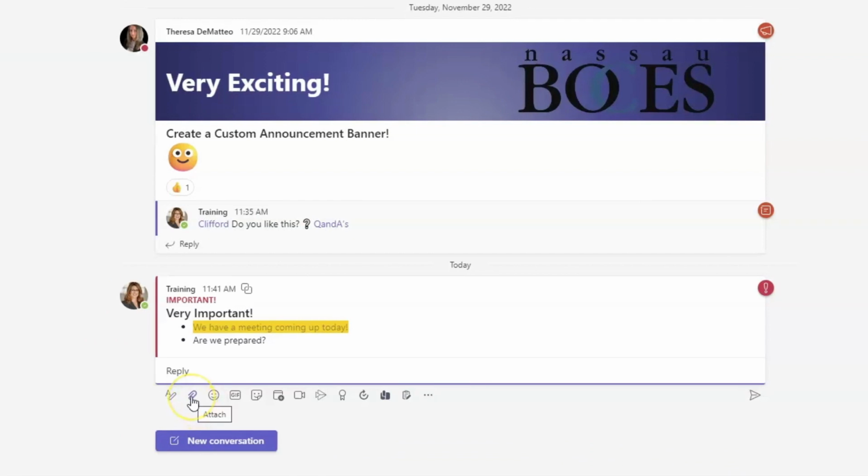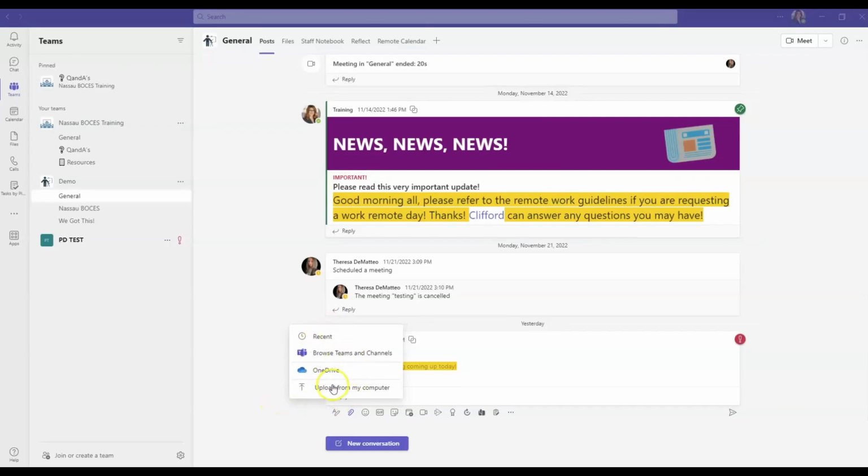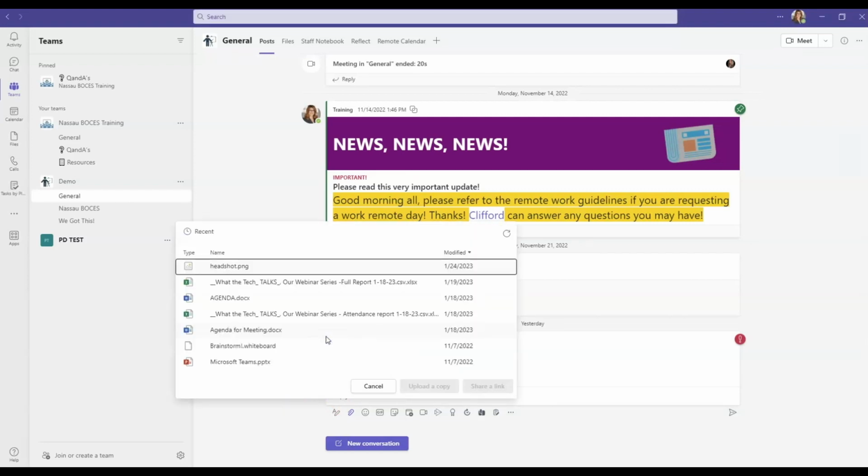The next icon allows you to add an attachment. There's a few ways you can do this, but if you click the paperclip icon, you can pull the attachment from any one of these locations. The attachment that I need is currently sitting in my recents, so I'm going to click there. And this is the file that I need to upload into this team, and I'm going to upload a copy.